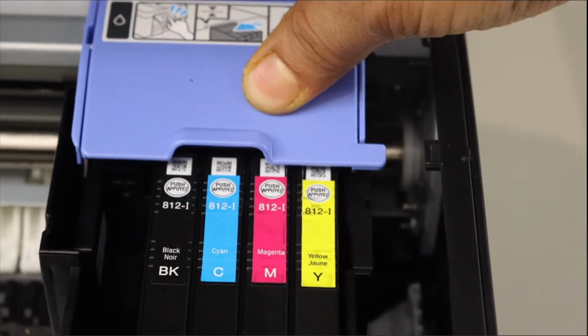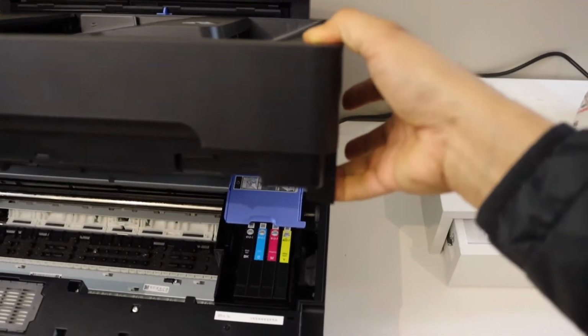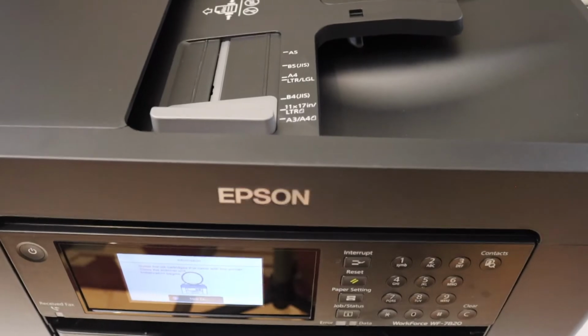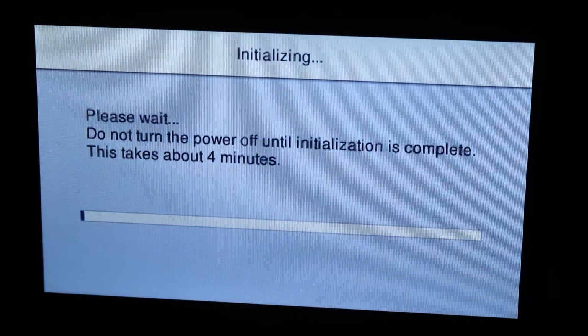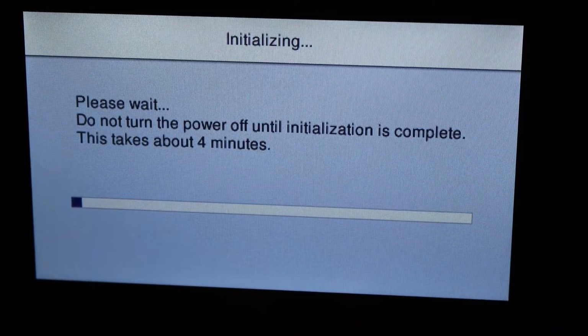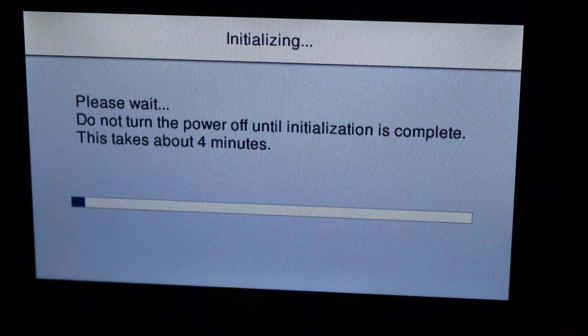Close this, press it down and go to the main screen. Go to the main screen and check if everything is okay. So it will take around 4 minutes, so just wait for the initial setup.